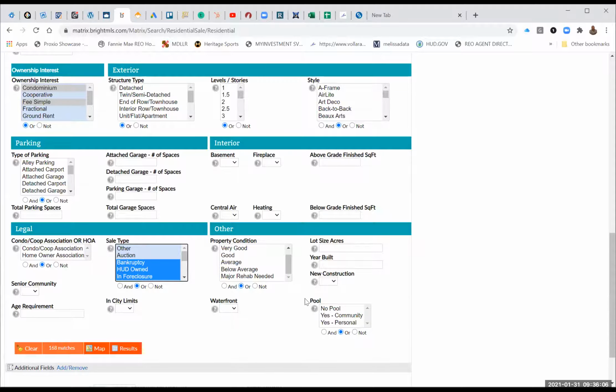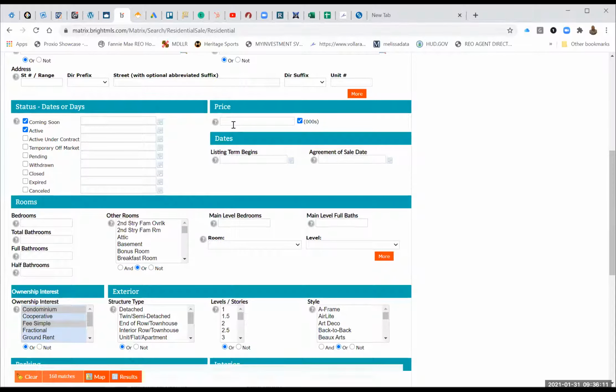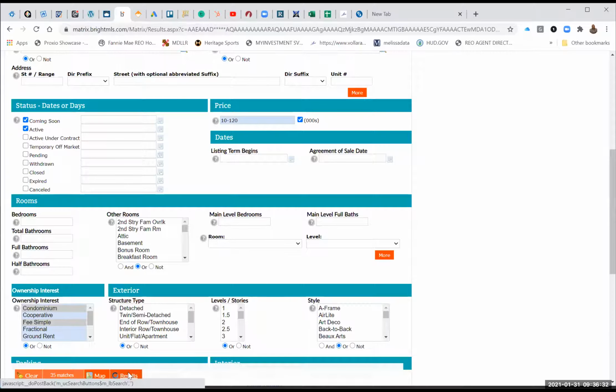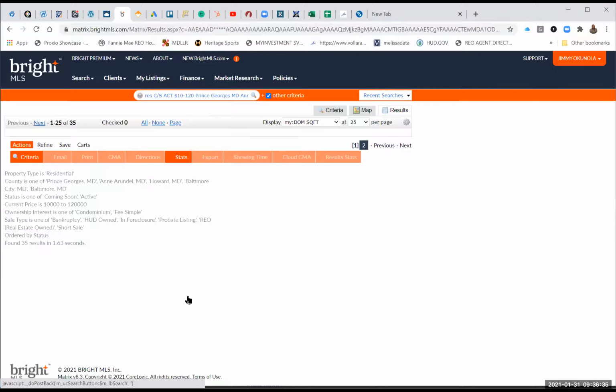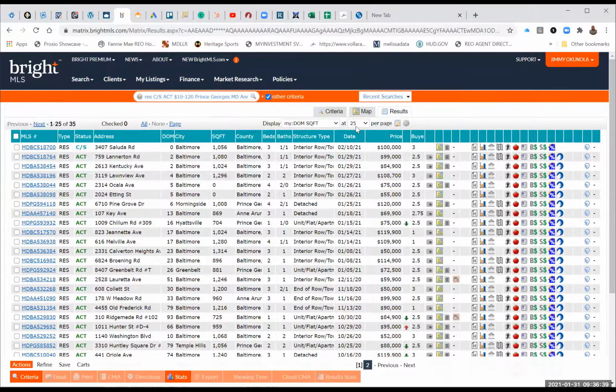Now, if you want to, you can put the price on there to narrow it. If you think they want a deep discount, you can go from 10,000 to 120. When you do that, now you've got 35 searches available. So you can go to results. And this is the information. You've got two pages. Make it big so I can have everything on one page.